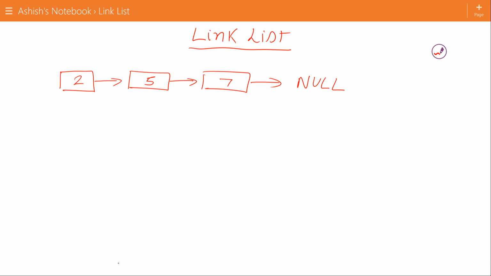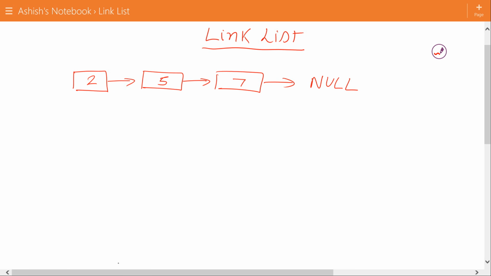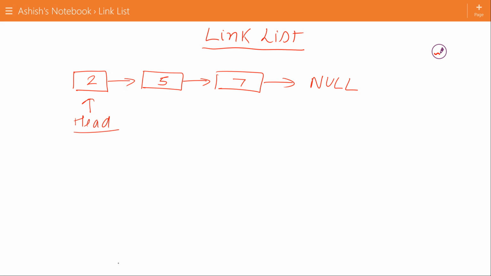Okay, so for traversing this list, we need to access this list. For accessing every element, we need a head. So we'll write, this is a head. And every node, what does a node contain? In this case, the node contains an integer data, and the second thing the node contains is a pointer to the next node. So these are the two things that a linked list contains.